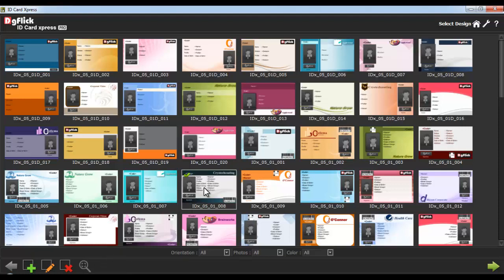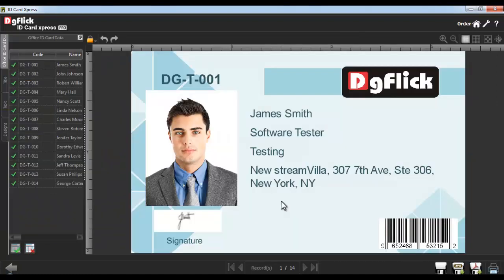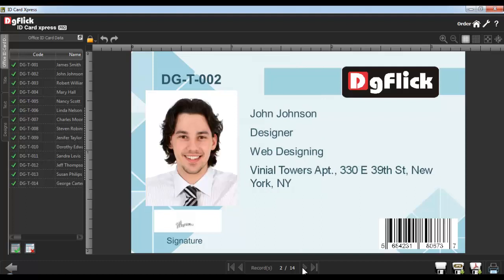Now select the design of your choice. Here, select the single-sided design and click on the Next button and go to the Order page to generate your order. Here you see the order generated in the selected design. Navigate through your records with the help of the Navigator.